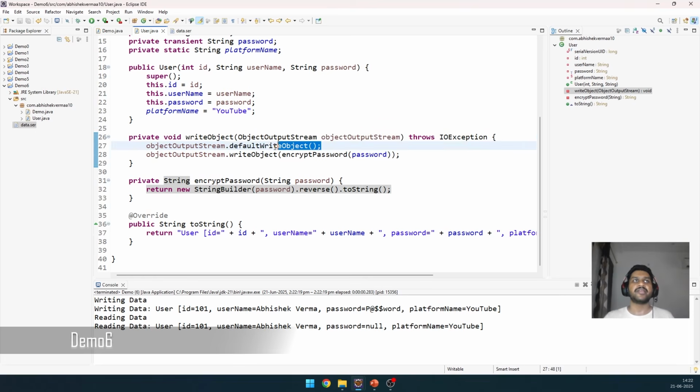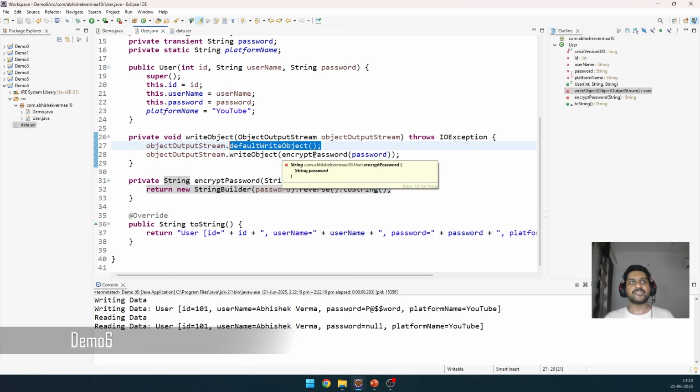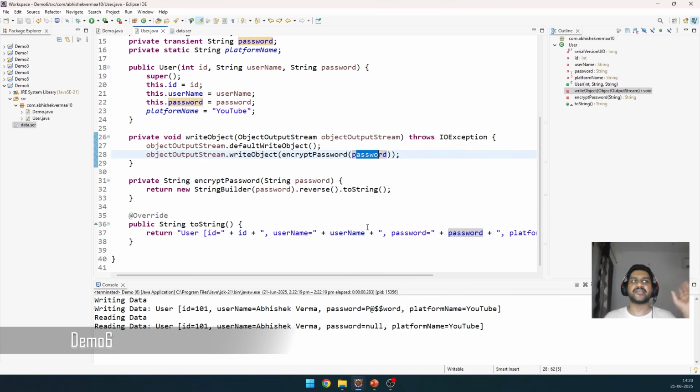Then what we are saying is that first of all, whatever you wish to write, just do it. Then for this password, do something extra. Okay, and since we are saying password, that is possible. But then you will say that okay, Abhishek, it is still not reading back. Okay, so still it is not reading the same, because for reading also you need to do that kind of customization.